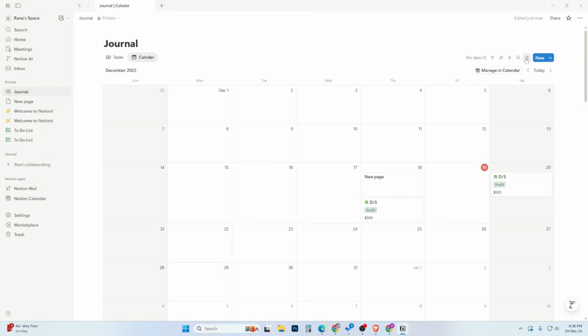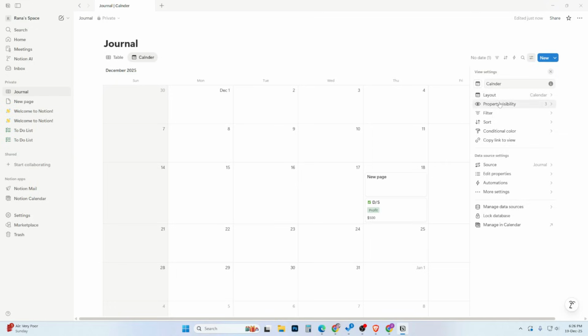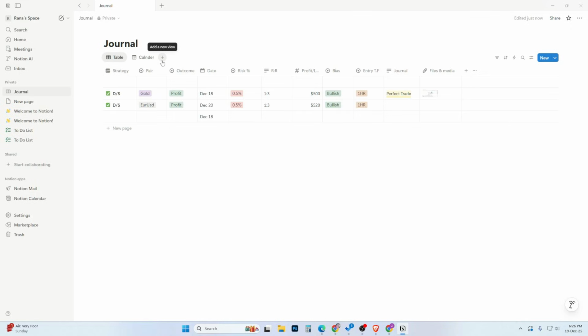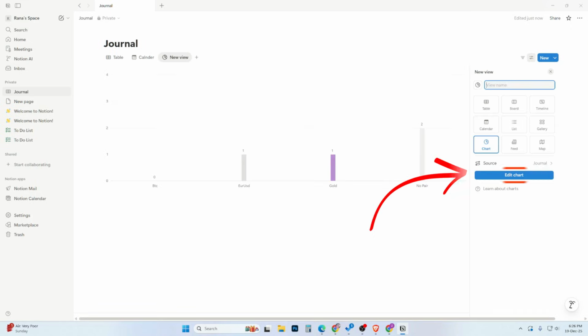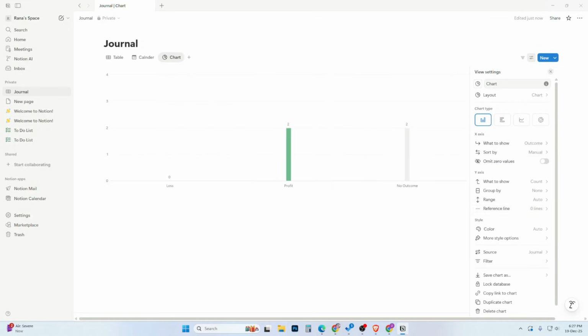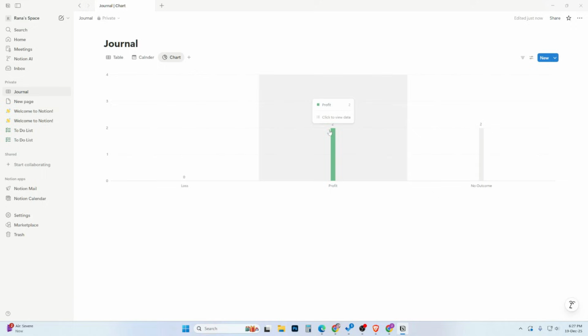You can add more things if you want by clicking on this settings icon, property visibility, and here you can select things like RR or risk, you can select comment and many more. Then again, if you click on that plus icon, you can select chart, click on edit charts, and here you can select what to show. I will select outcome. Now you can see it's showing our outcomes, 2 profit, 0 loss, and that's it.